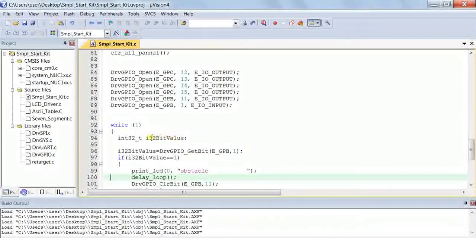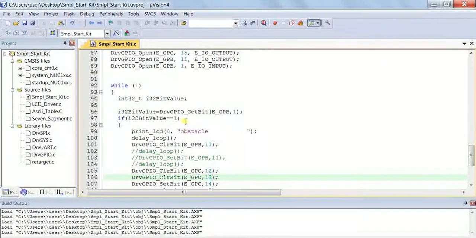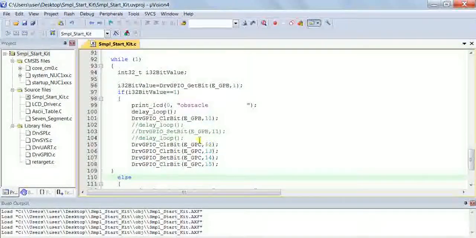We declare a variable that draws the signal output from the IR sensor. So if the IR sensor detects a wall, then it gives a value 1 to our variable. So it means that there is an obstacle in front of the robot, and that is displayed on the LCD screen. When it detects an obstacle, by using this code we can make our robot take a left turn.